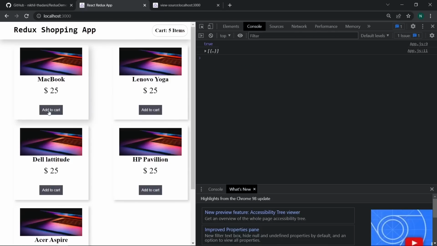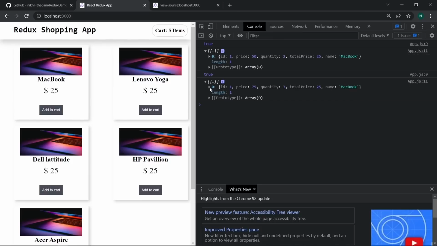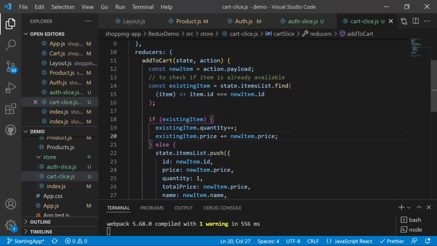If I now click on add to cart, you will see we have the array of the product, and once I click again on the same product, we can see the price equals 75, but the total price equals 25. It is just the opposite, because the price should be 25, as this contains the price of $25, and the total price should contain the price times quantity, which is 75. So we need to go to the cart slice.